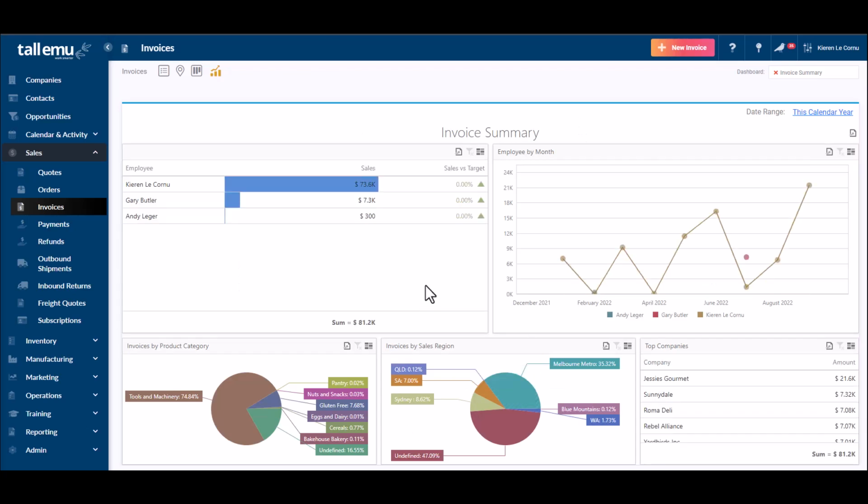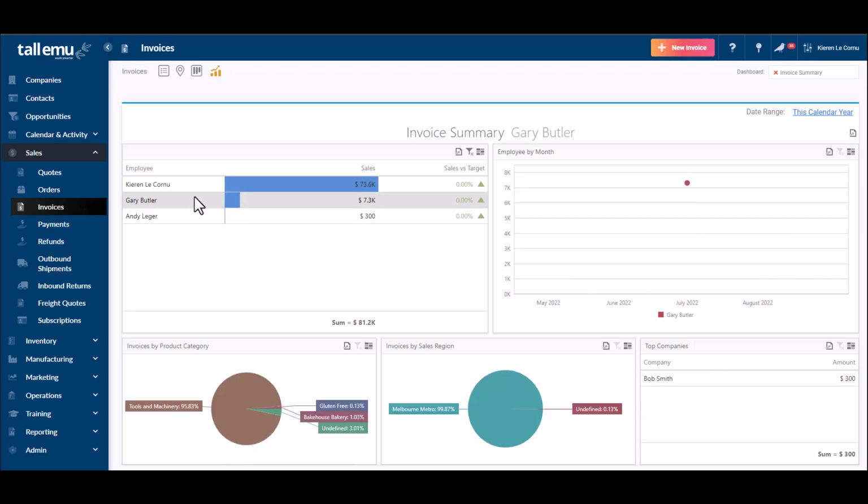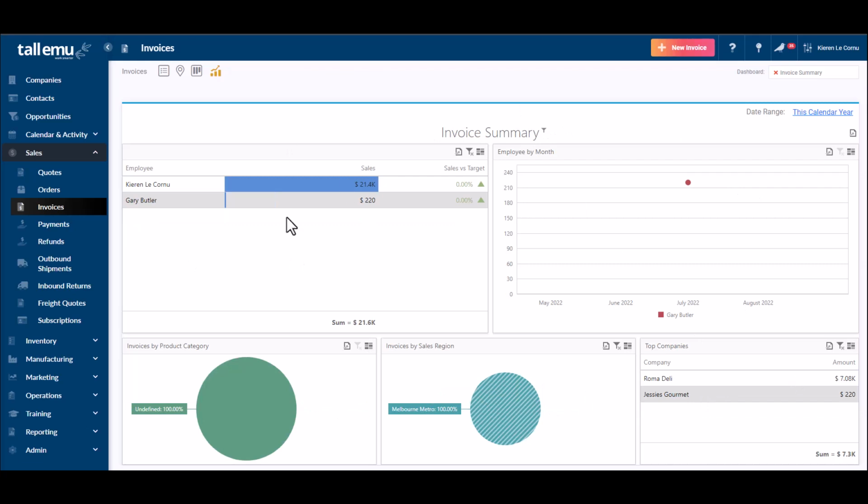So this invoice summary one is particularly useful. So what it's doing is marking that out by salesperson, showing me that as a couple of different graphs and the product categories that I'm selling, the regions I'm selling to, and who my top customers are. So again, I can go and click on a number of different areas in the system to go and drill down into the data a little bit further.